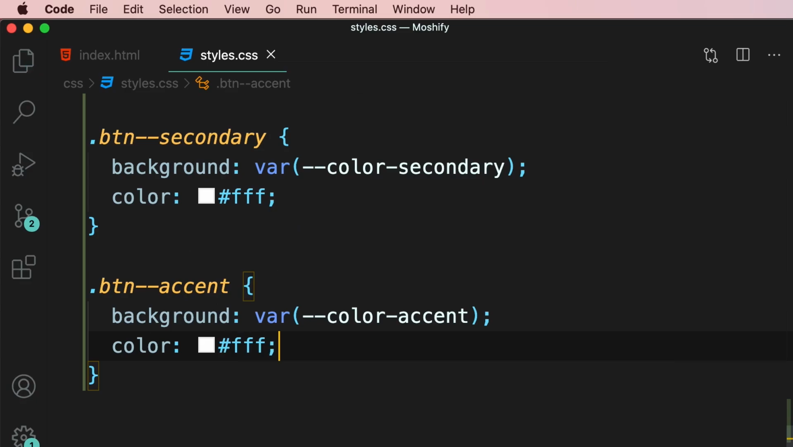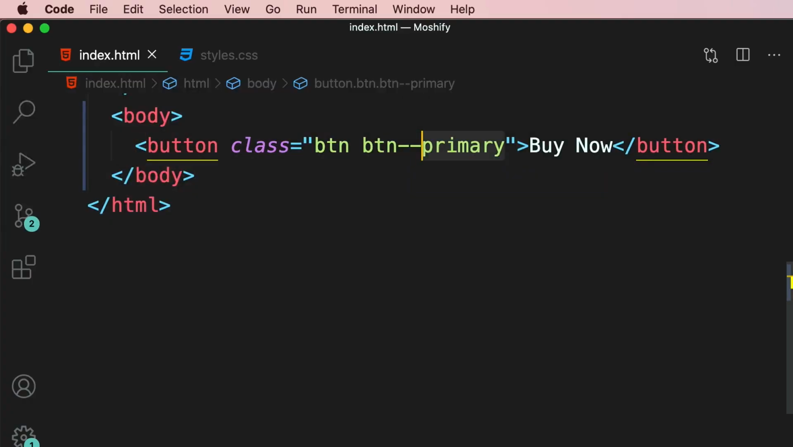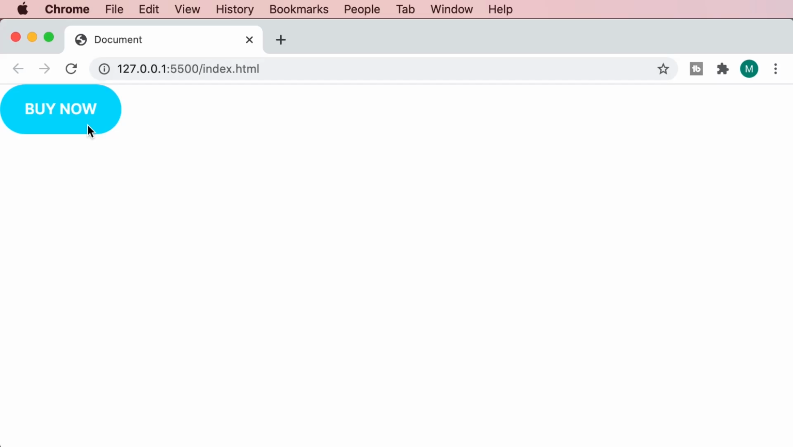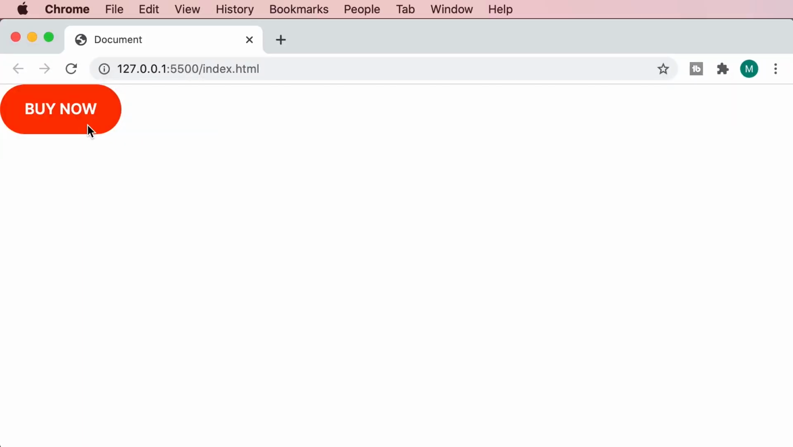Good. So take a look. That looks beautiful. Now let's test our other classes. So back to our markup, I'm going to use our secondary button. This is working, beautiful. And finally, our accent buttons. Always test your code as you go. Don't assume that your code is always going to work. So our buttons are working.